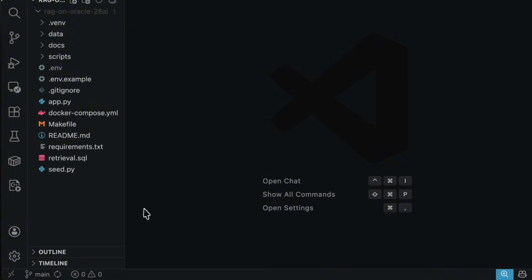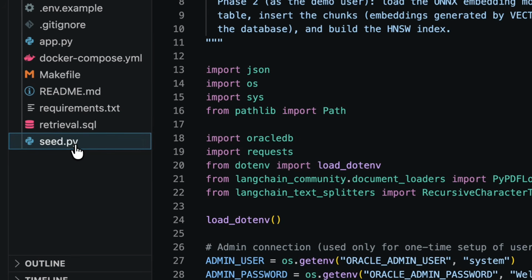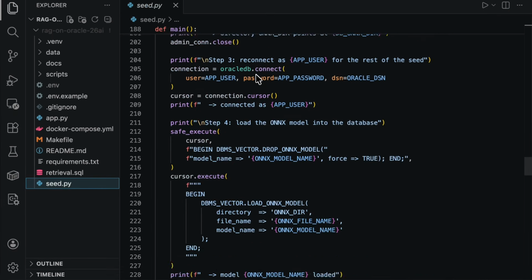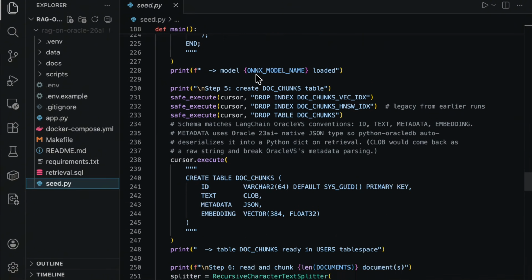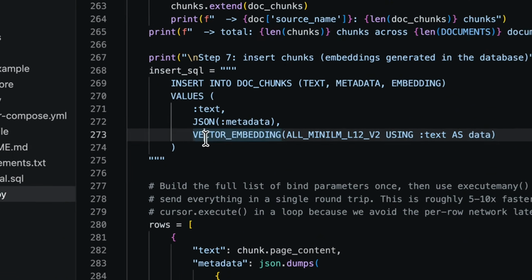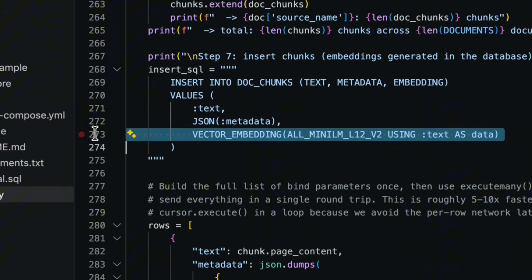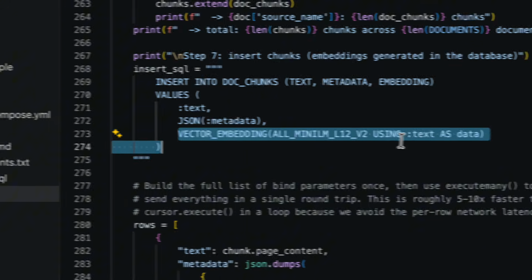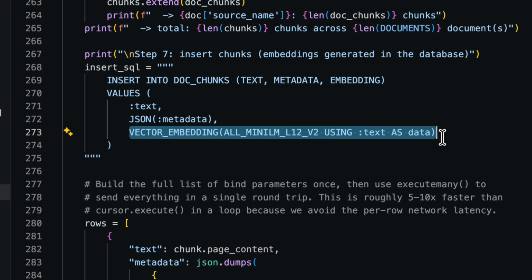Now we get to the part that's actually different from a normal RAG setup. Let me open up seed.py. This is the line that tells the whole story. When we insert a chunk into the database, the embedding column is populated by a SQL function called VECTOR_EMBEDDING, which in turn uses a model loaded directly into the database.